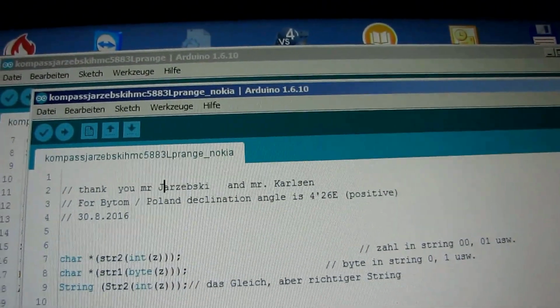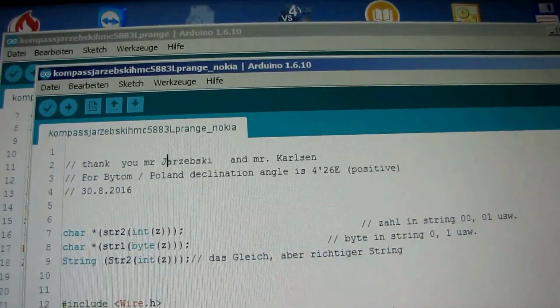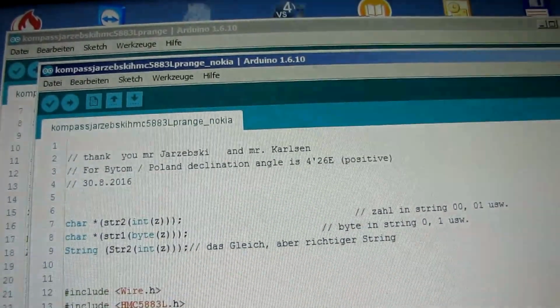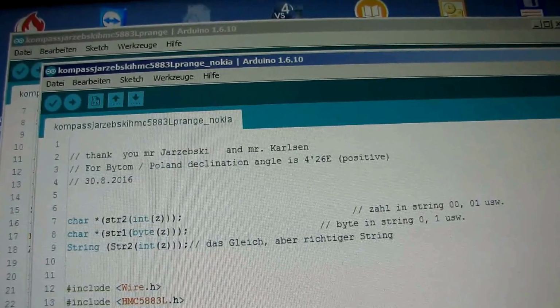Here you can see the software. You can download the software from my site.